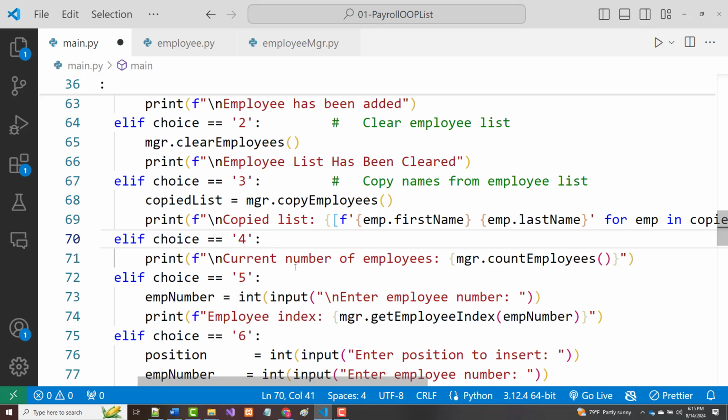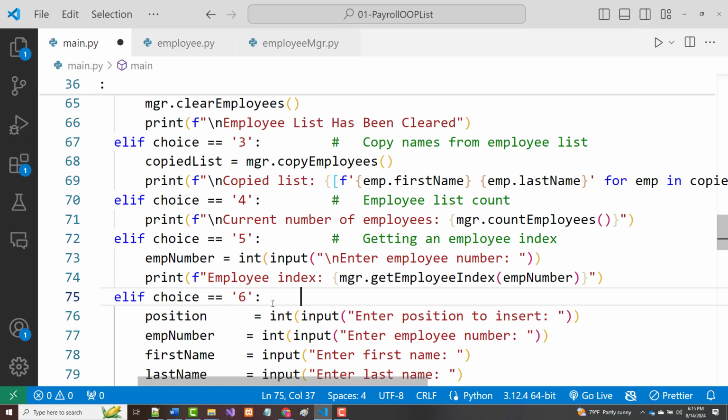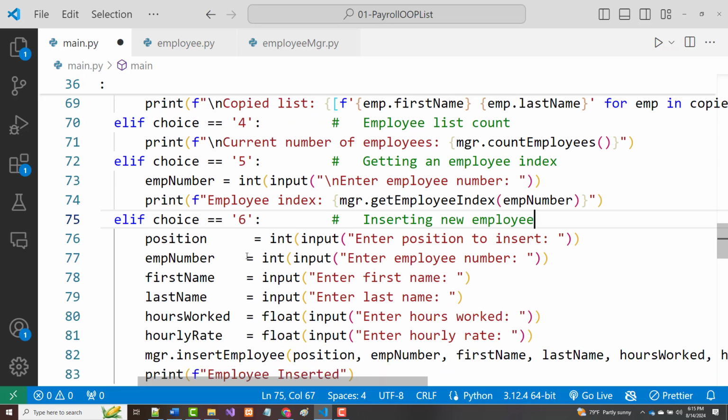If it's a 4, we're doing an employee list count. All right. And that count employees is just going to check the length. If it's a 5, we're getting an employee index. If it's a 6, we are inserting a new employee. Now, if the add puts it at the end, with the insert, we can put it wherever we'd like. That's basically up to us.